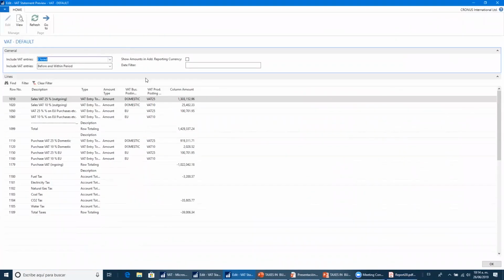So here, now the closed amounts have just changed. I have that for my period.